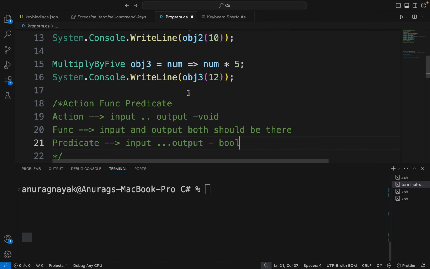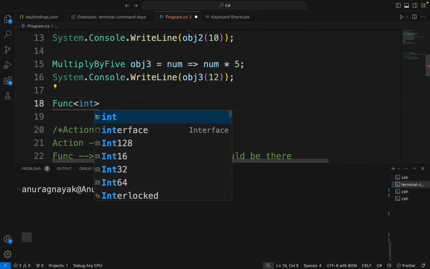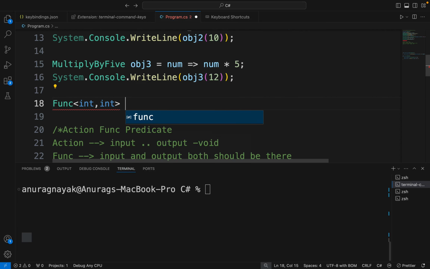Now, if I see this example where we are doing MultiplyBy5, we are giving input as an integer and output as an integer. So the obvious delegate which we can use is Func delegate. So Func of int comma int, obj4 I can give.